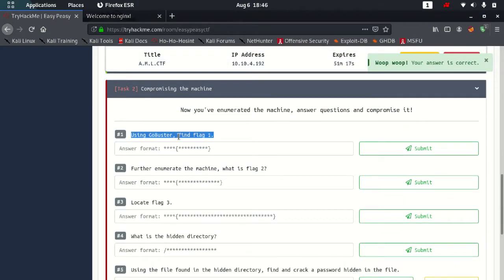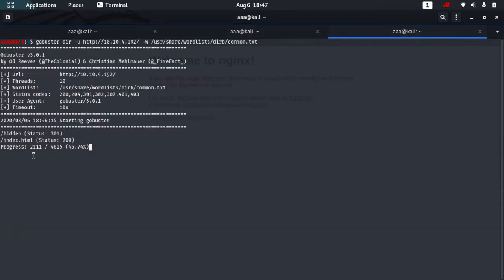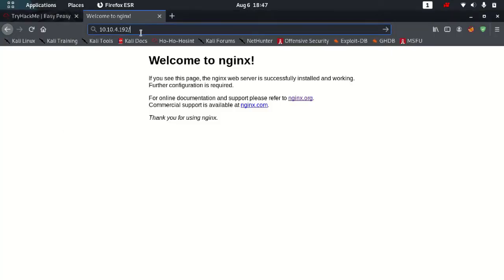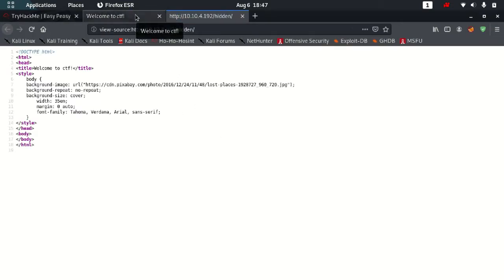So we need to find flag 1 right now. GoBuster is running. It has found a page known as /hidden, and yep, that's so cool. I can't see anything other than this image, so I'm going to press Ctrl+U to see the source code of this page. After looking at it, I don't find anything which could be useful.